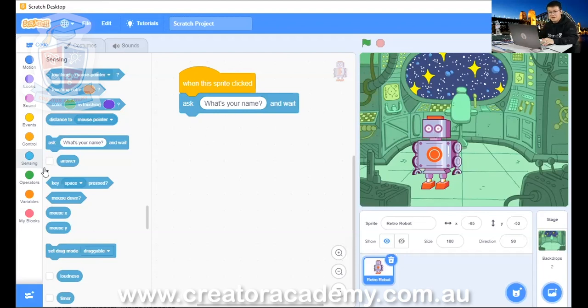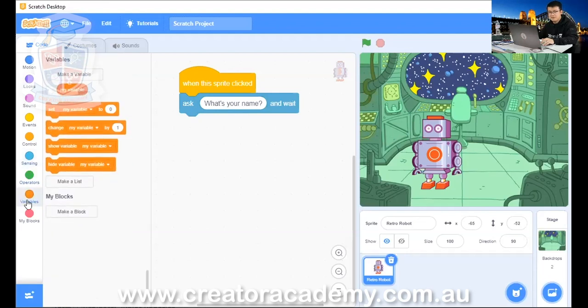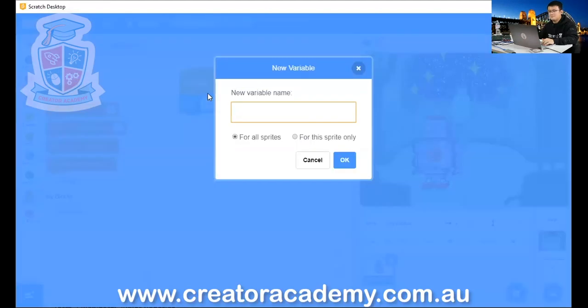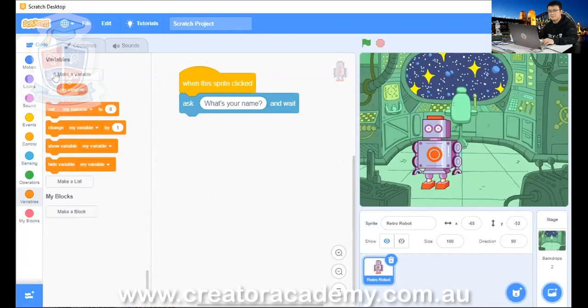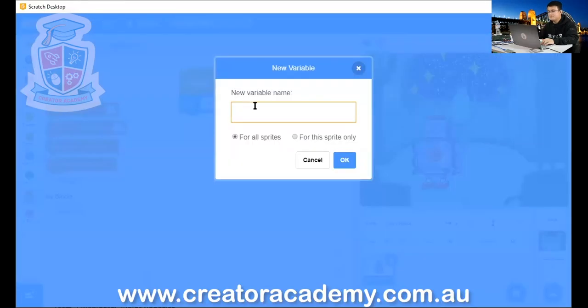So let's create a variable. Over here, we go into variables down the bottom of the left-hand side. And now I want you to make a variable. So make sure you hit the make a variable button. Make a variable. And then I want you to call it name. Make it available for all sprites and then click OK. Right? OK. I'll do it again. So go make a variable. New variable name is name for all sprites and then click OK.